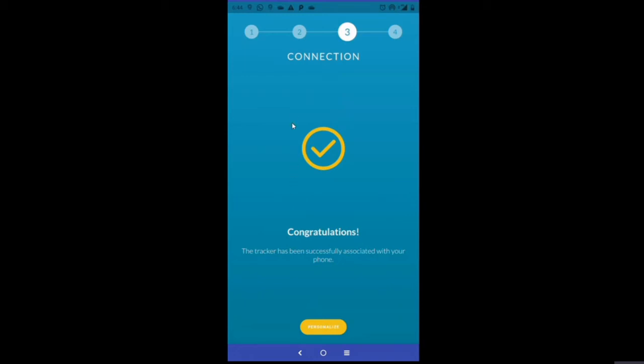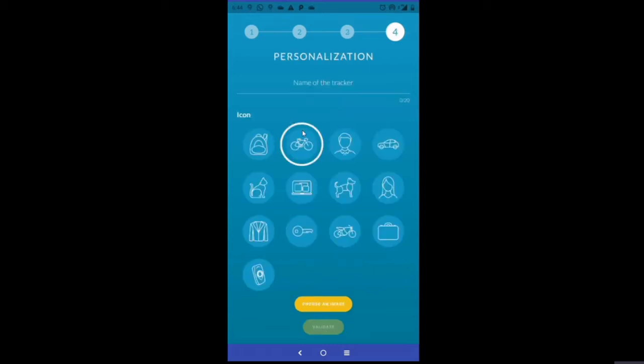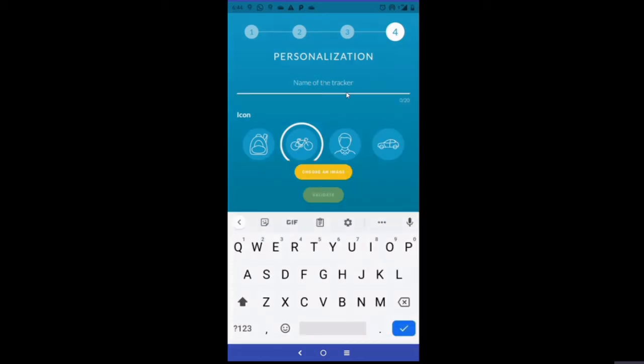So once you go past this stage, you will go to this page where you will be asked to personalize the tracker. You can, of course, choose an image with the camera or an image on your phone. So in this case, I will just put my name.